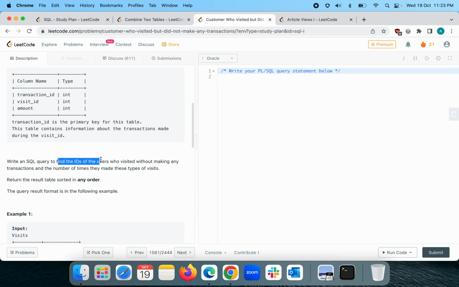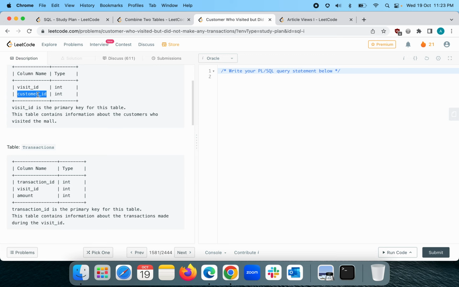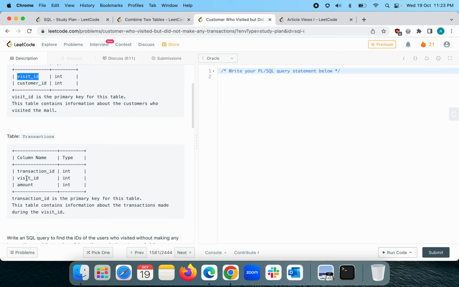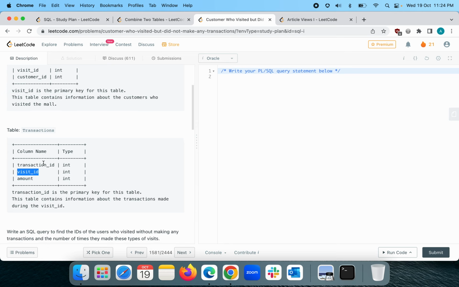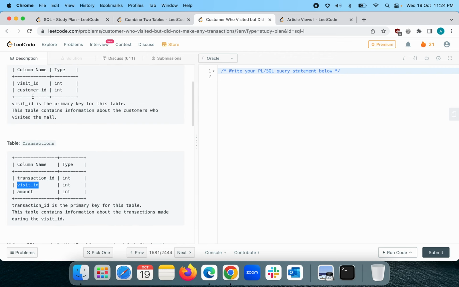We need to find the ID of the user who visited without making any transaction. So visited ID should be present here, but it should not be present here. We want those visited IDs from the visited table that are not present in the visited ID of the transaction table. And we want how many times they have made this kind of visit. So what we can do is use normally a count function on customer ID.